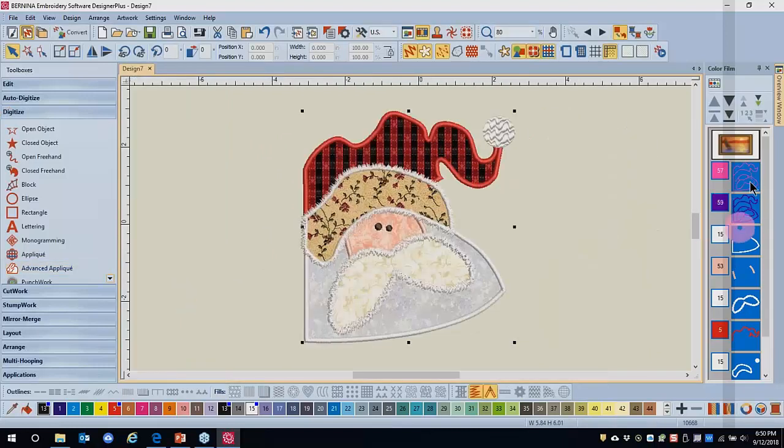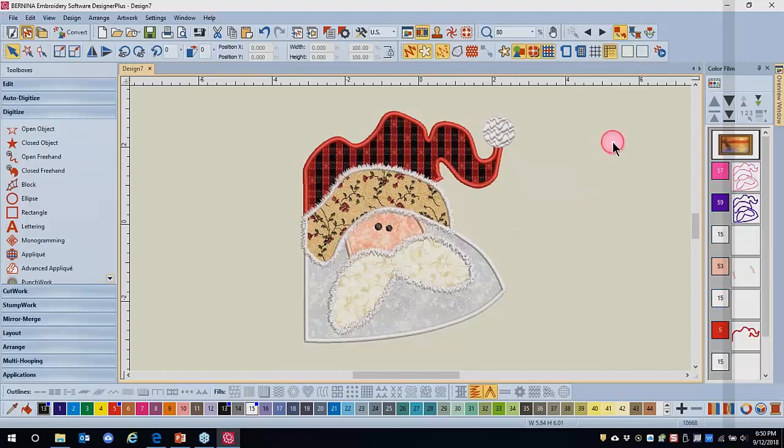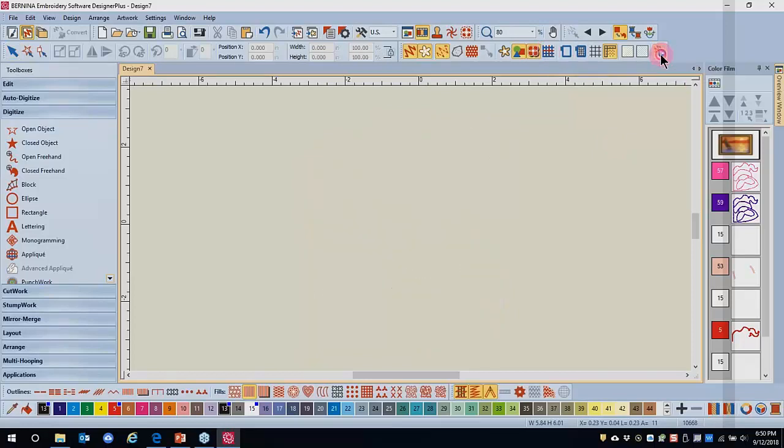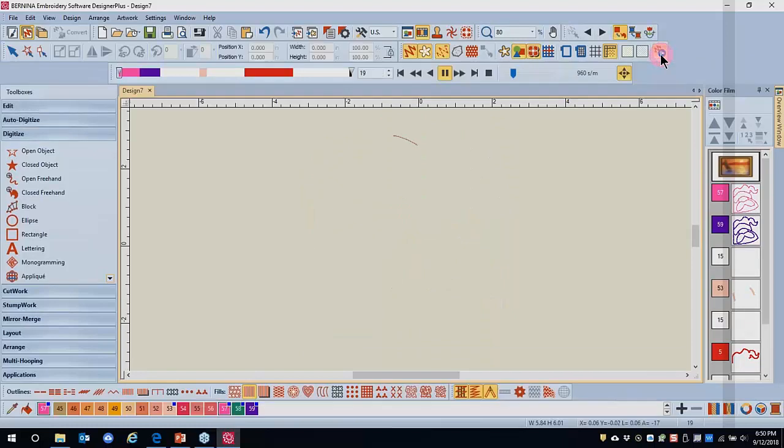Now you can see you have a placement line, you have the tack down, and then you have the objects in the order that you digitized. So let's watch this stitch out. I'm going to hide the fabric so that we can see how this stitches. So the first thing that stitches is going to be the placement line, and I'll speed this up a bit.